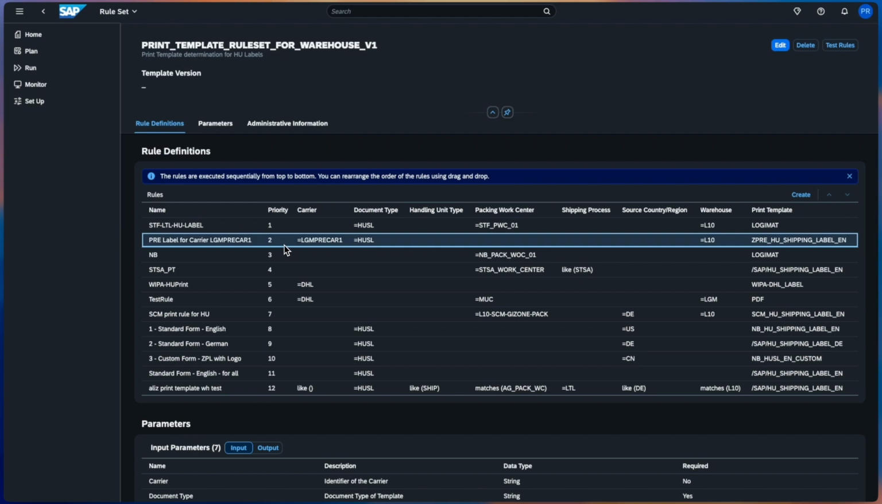So this decision table here is very, very simple. It's essentially saying that whenever we have a shipment that is assigned to this carrier, and when the document that we are considering is a handling unit shipping label that is coming out of our warehouse L10, then we should be using the print template ZPRE-HU shipping label EN that is indicated here.